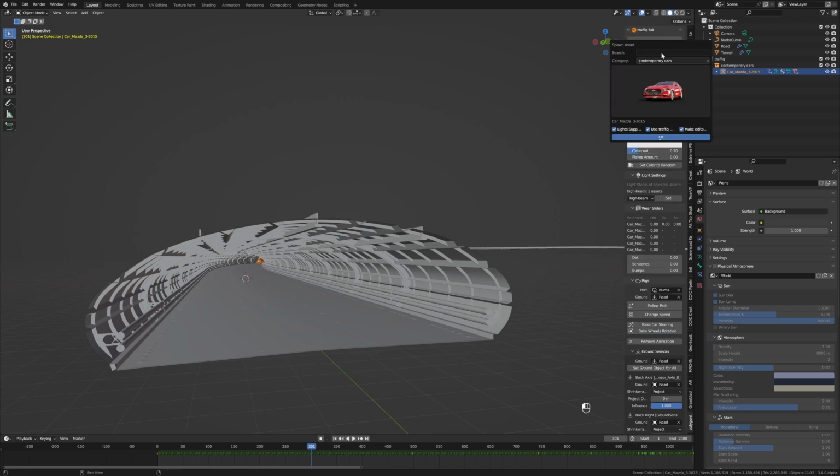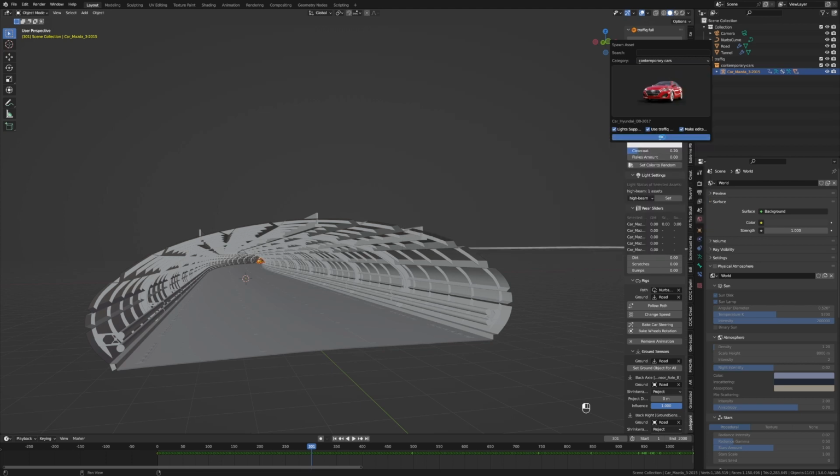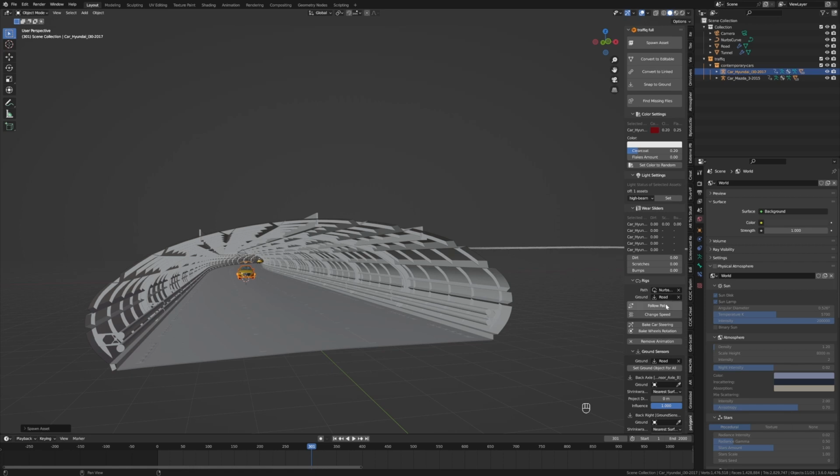Let's now go spawn asset. I want to add in Hyundai. Heck yeah, let's go OK on that one. We're going to follow path. Yes, please. OK, OK. Change speed. This guy's going to be doing 84. Okay. And I've already stuffed that up. So let's do that again.